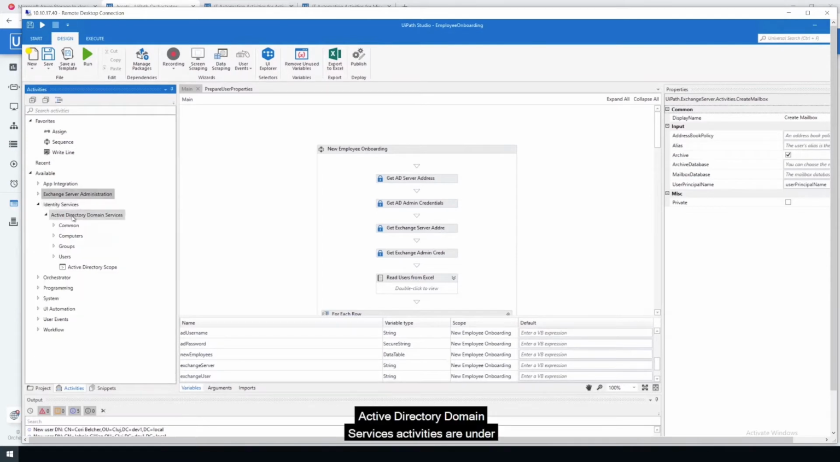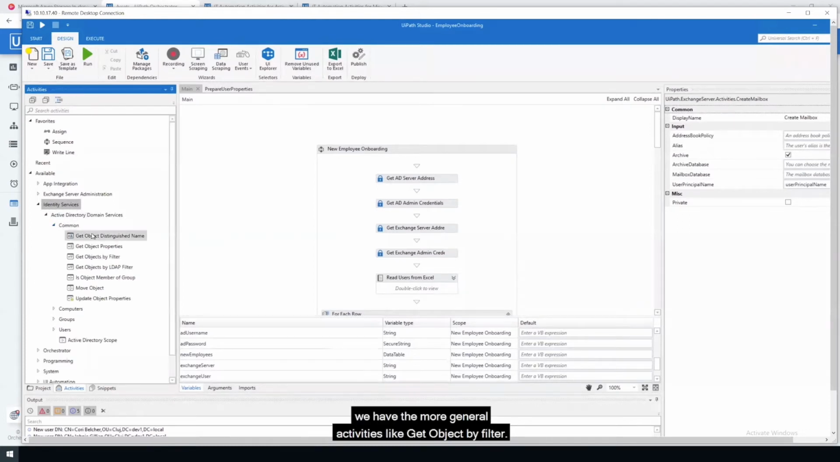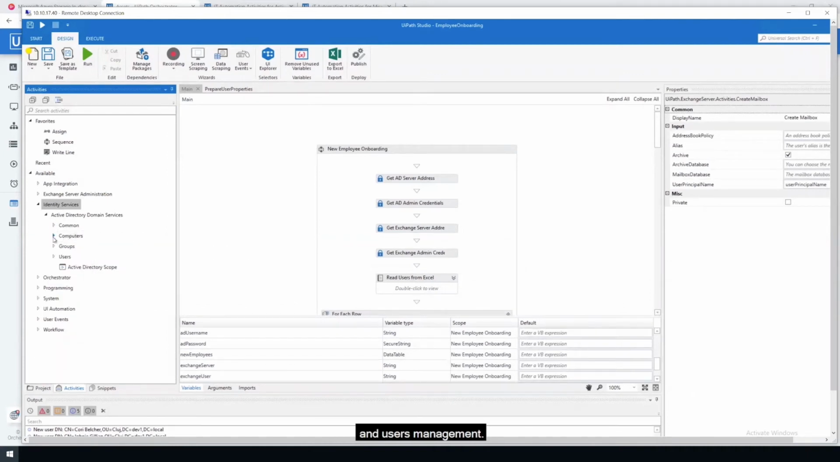Active Directory Domain Services activities are under Identity Services, and in Common, we have the more general activities like Get Object by Filter. We then have the more specific activities for computers, group, and users management.